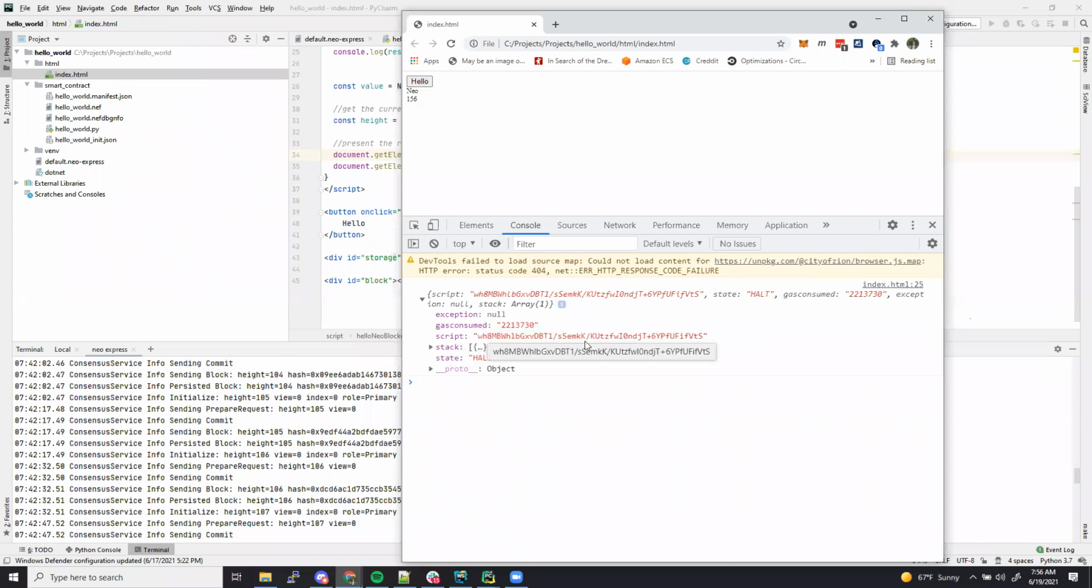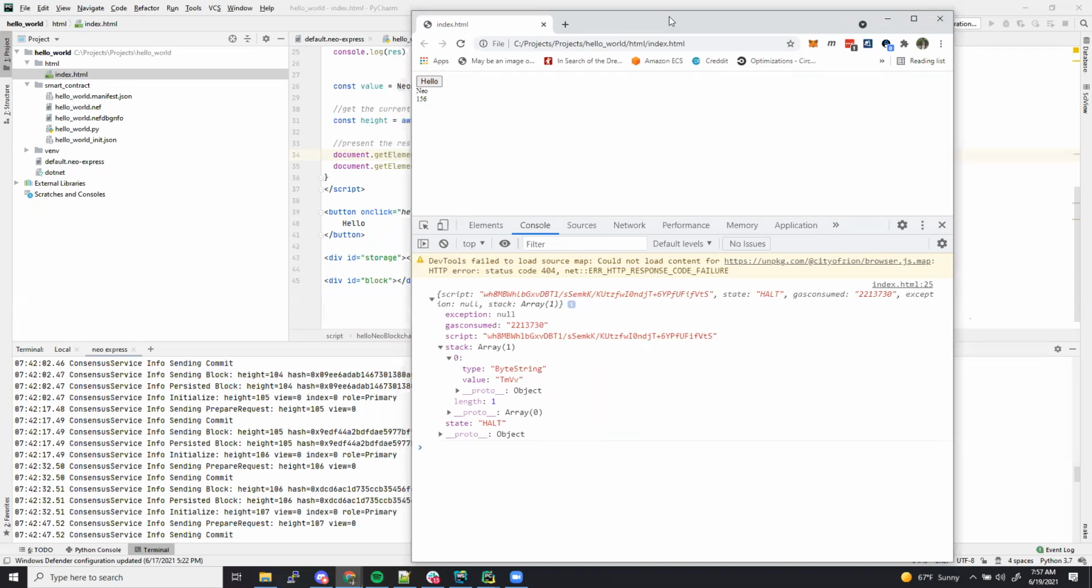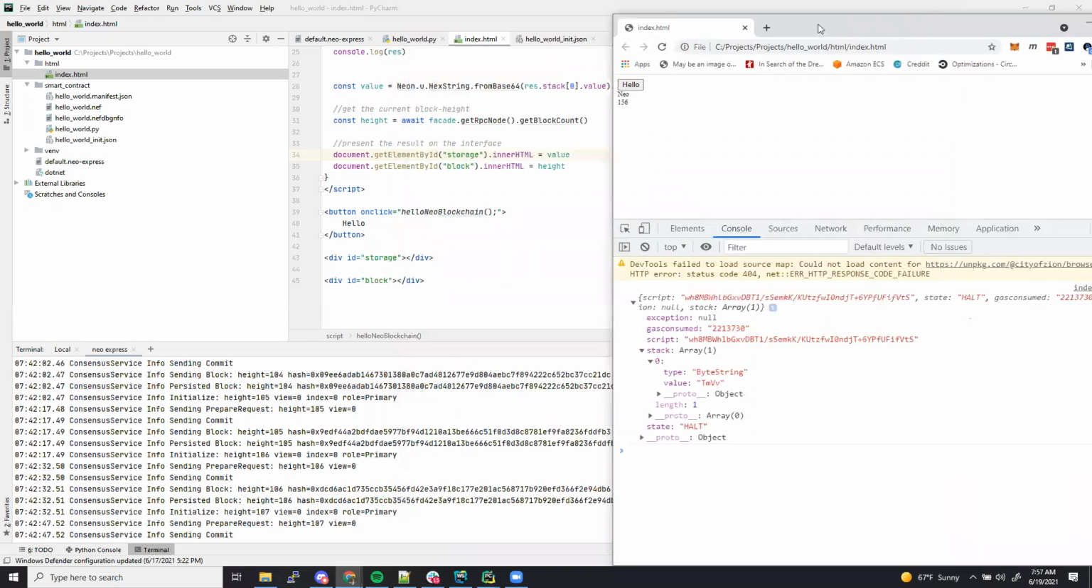Here's the invocation script that was run. And then here is our stack, right? And this is where all of your response information is going to be held. So here's our byte string, right? And if we were to take this byte string and again, decode it from base 64 and then convert it from hex to ASCII, you would get Neo as the response.